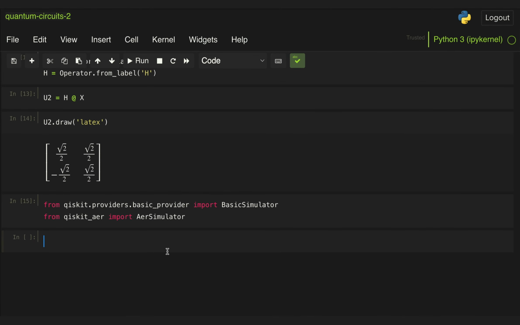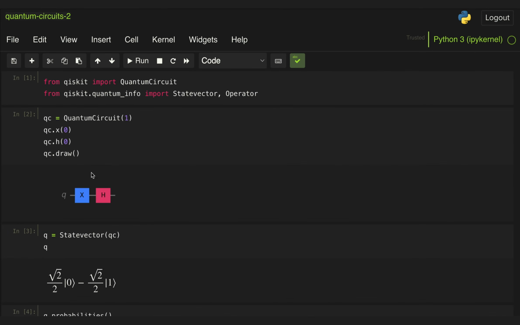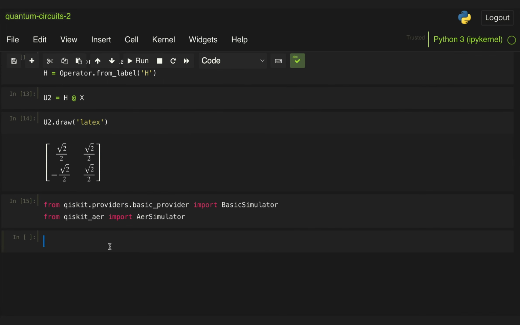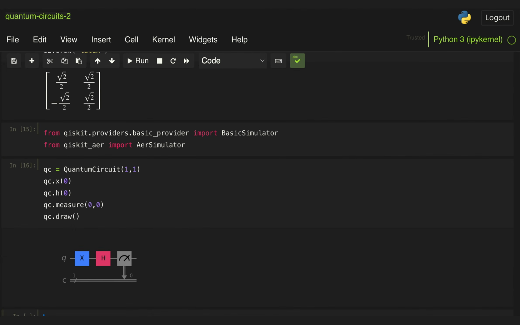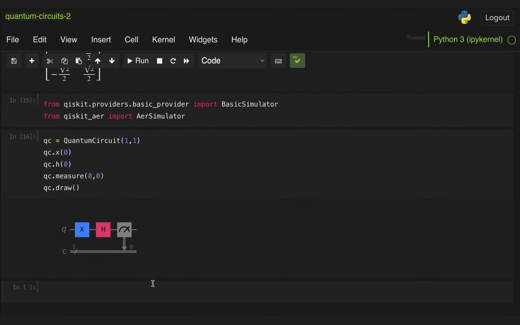So the next thing we need to do is to redefine our circuit to also include a classical register and a measurement block. So let's go up here and just copy and paste the same circuit we had, but then let's also add a measurement from qubit 0 to the classical bit 0. And let's make sure that we also specify that we have one classical register. And with this, we can then define our simulator object. So let's call it, for example, sim_basic for the basic simulator. And let's also create one for the Aer simulator.